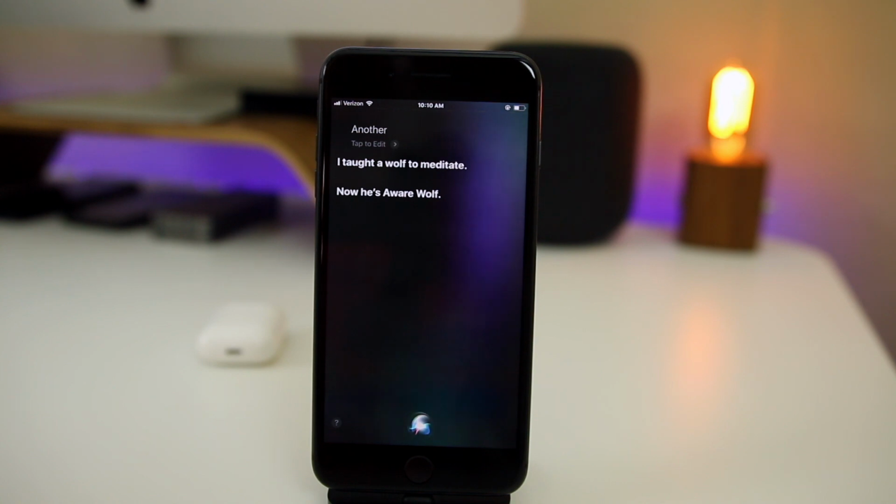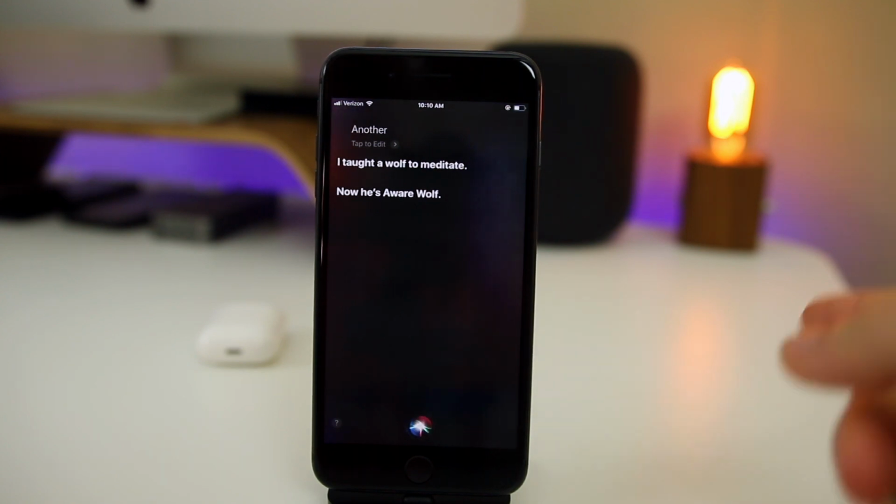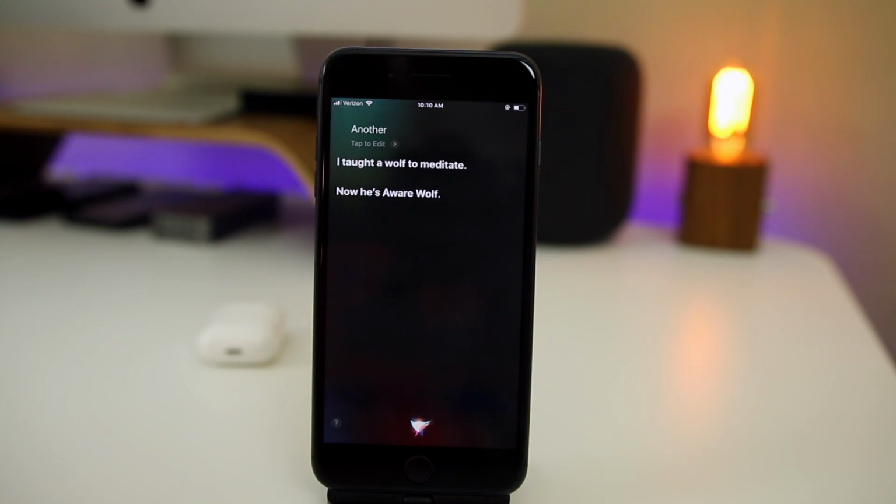So you can see there's a lot of funny new jokes with Siri, and it's always fun to just ask Siri to tell you a joke, especially on something like the HomePod, or if I just say, hey Siri, if I'm just wanting to get a laugh. It's really cool that Siri now has a lot of new jokes.